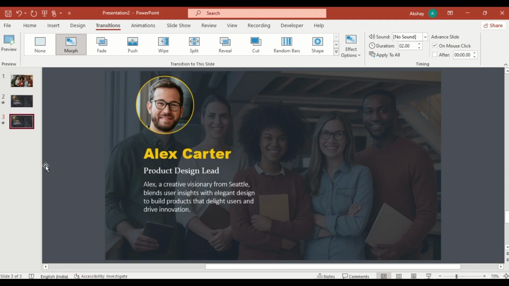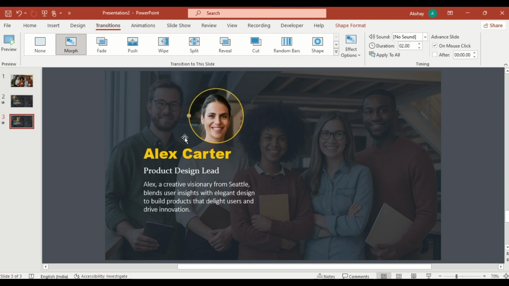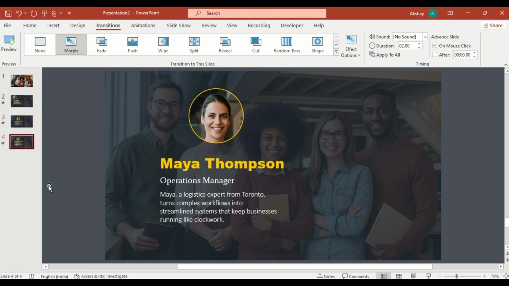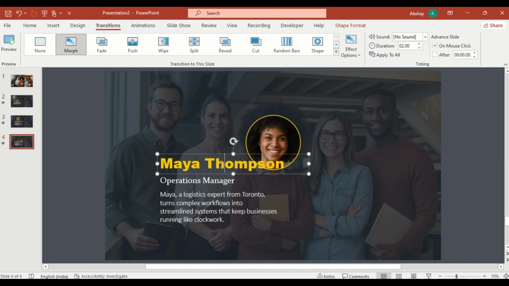Duplicate the latest slide. Move and resize the hollow circle to frame the next person. Update the text information accordingly. Repeat this process until each person is introduced. For example, 5 slides for the 5 team members.